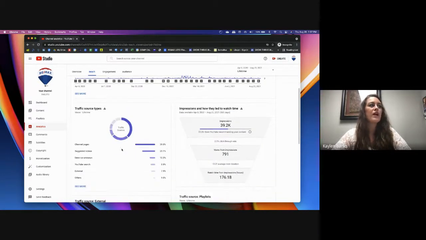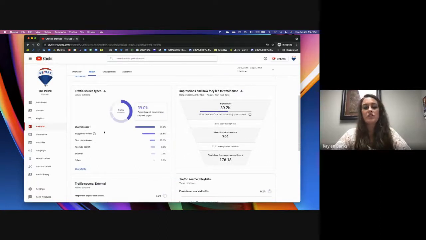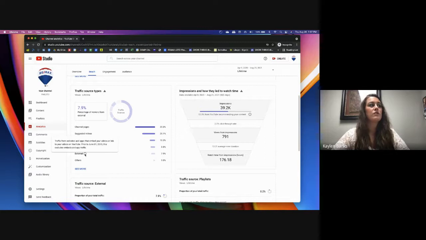A couple other things, it tracks sources. So again, people that just go to the channel page, suggested videos on Google or something, direct or unknown. That's traffic from a URL entry, bookmarks, or unidentified apps. YouTube search. So 8.8% of people just found us from searching us. Externally would be websites or apps, maybe that just popped our video up, and others. So you can see that a lot of people are coming back from just our channel pages, people who like and follow us, but you can get a pretty good snapshot of where people are finding your videos and what that means. So it's pretty interesting.